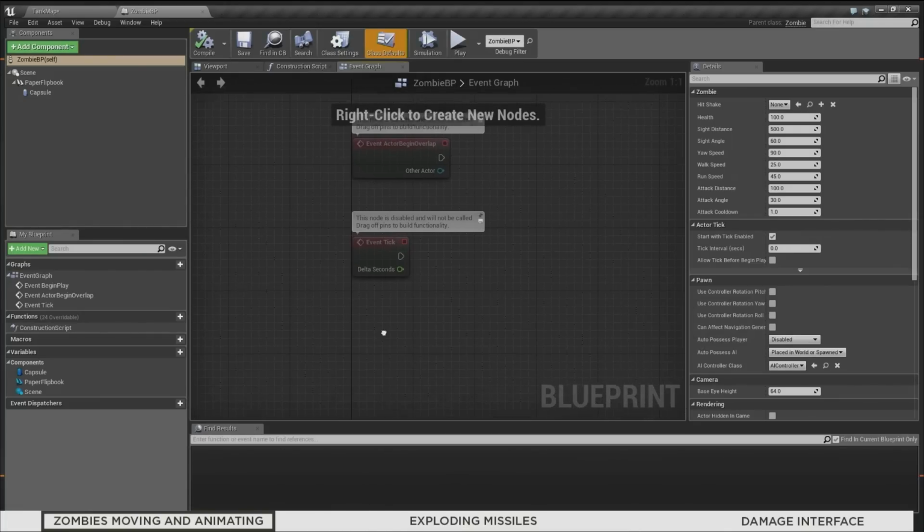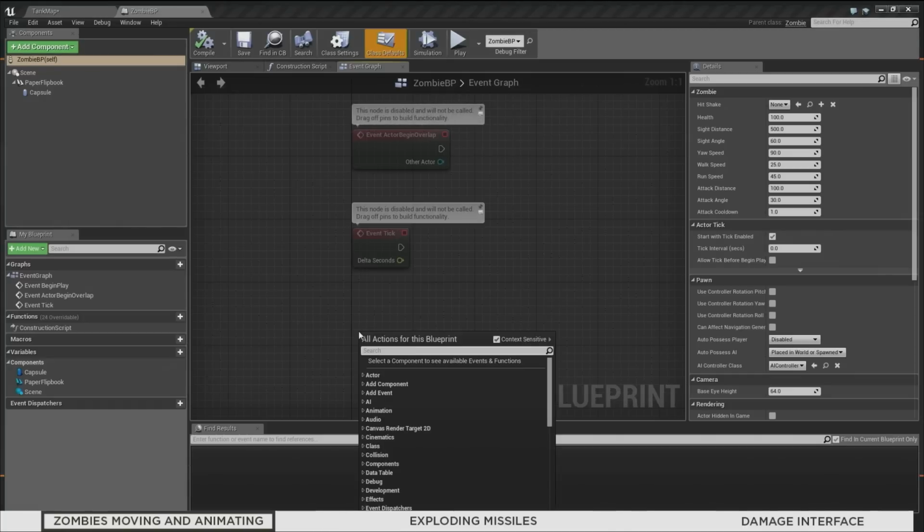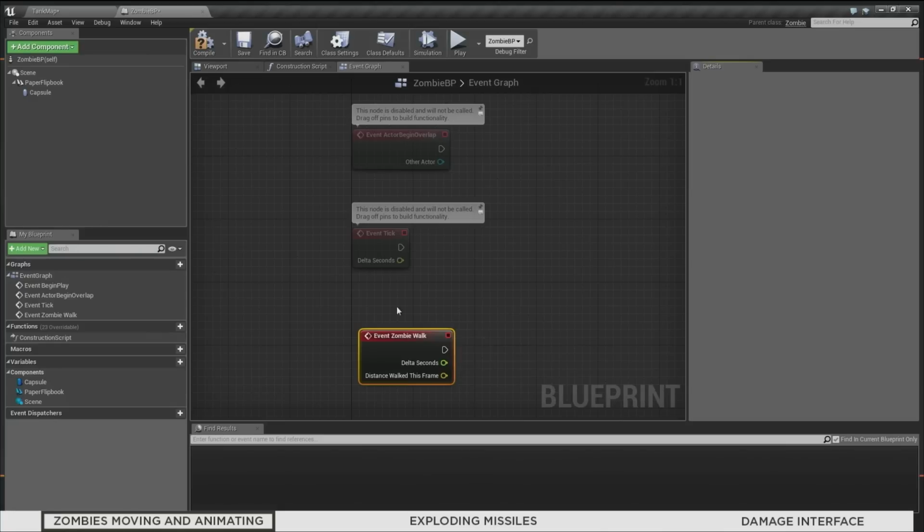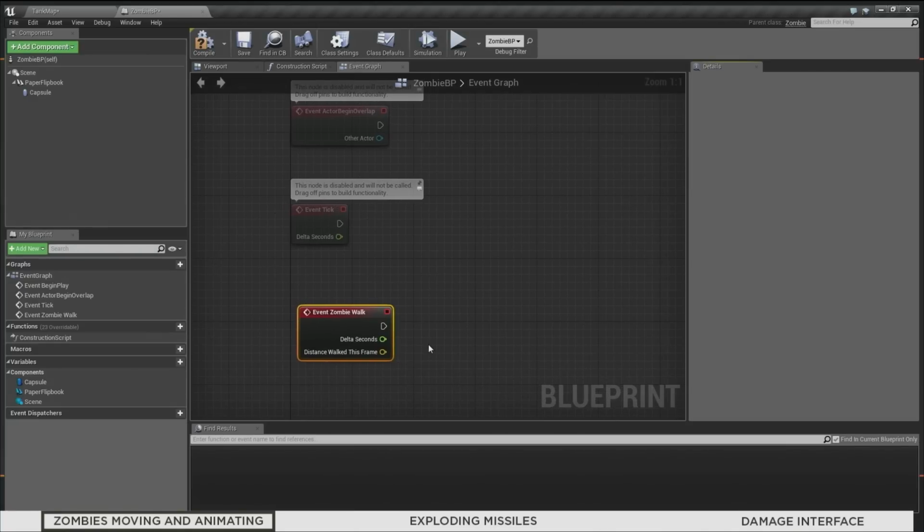All right, so here we are in the zombie blueprint, and we need to implement something for zombie walk. So there it is. And those are the parameters that we exposed, right? Delta seconds and the distance walked this frame. Nicely spaced out and everything for us.